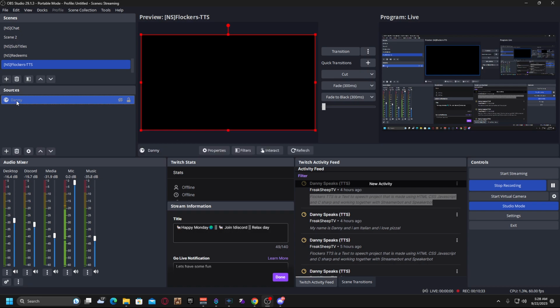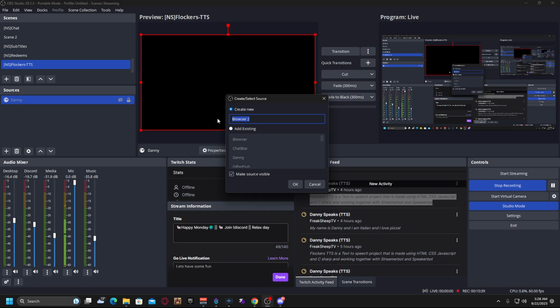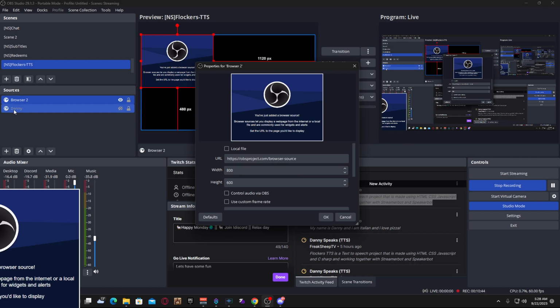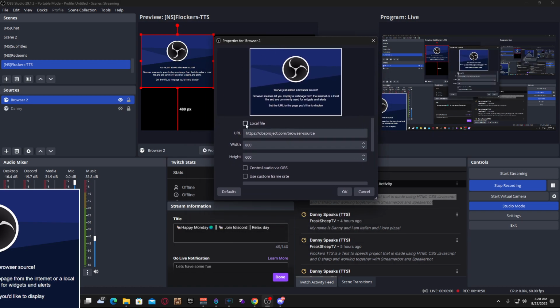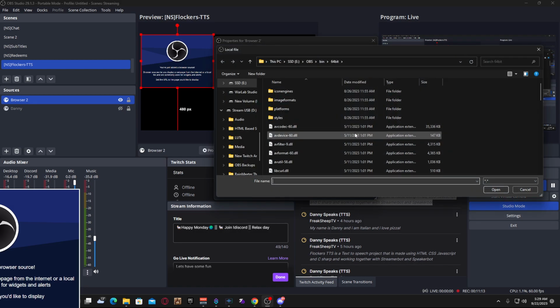When you have this one done, all you want to do is add a browser source. You want to call this Danny. I'm now going to call it browser 2, but you want to call it Danny. Then I would recommend 1920 by 1080. Go and check local file. Once you have local file, hit browse.